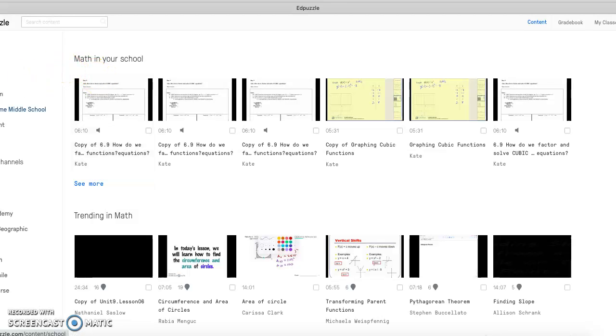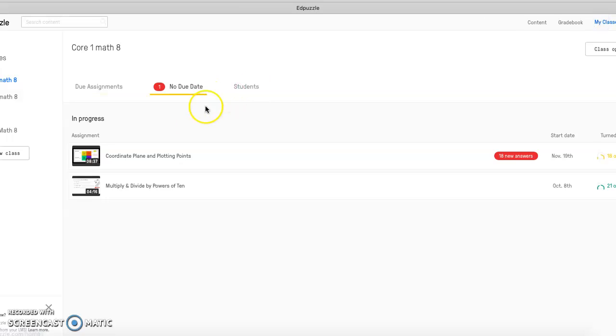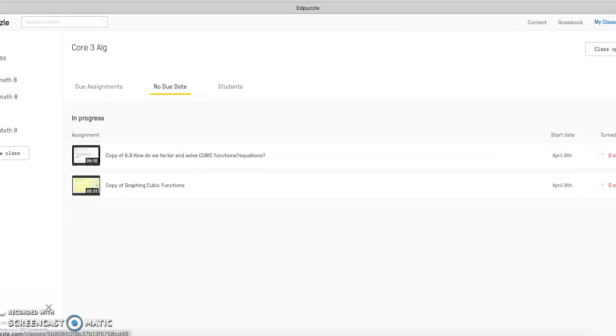So in this case, you're going to have this amount of assignments assigned to you based on your course. So if you look, there's two assignments there, and it says no due date. So that's the one you're going to click on. And I believe on your screen it'll be like two, and it'll show that you have two outstanding assignments.